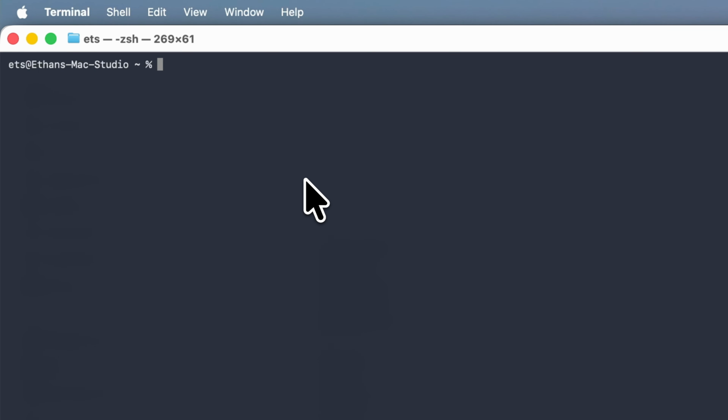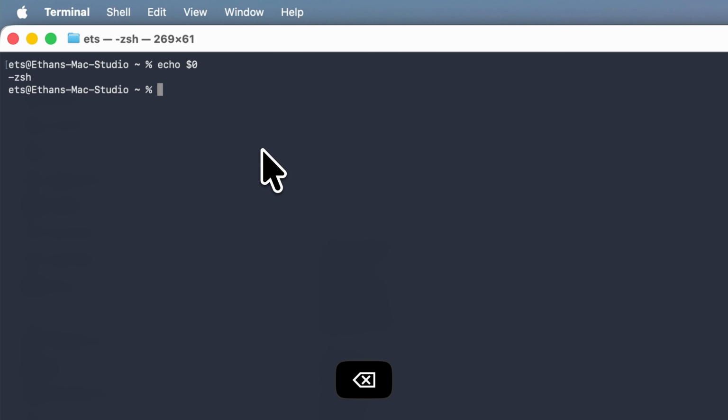Method 2 is where we use the terminal. You can check which shell you're currently running by opening the terminal and typing echo $0. If it returns ZSH, it means your Mac is using the ZSH shell. If it returns Bash, then you are on the Bash shell. However, most modern Macs use ZSH, as Bash is an older standard mostly found on older Mac machines.